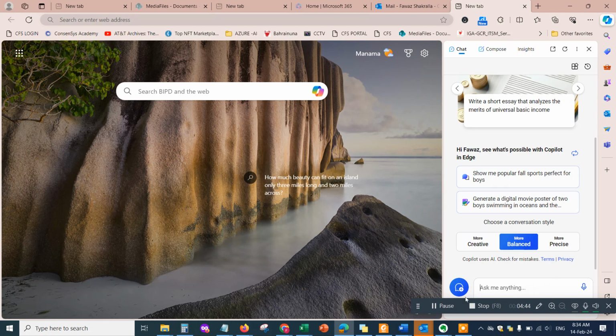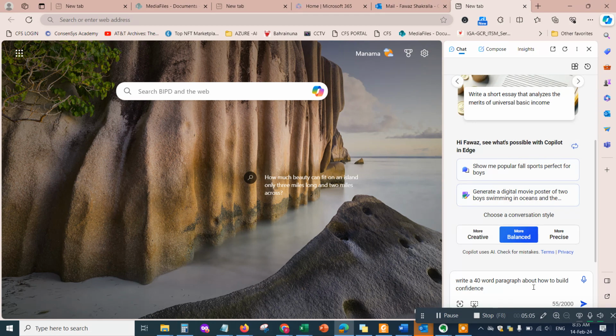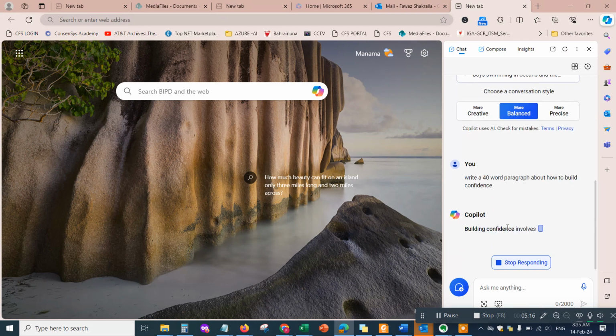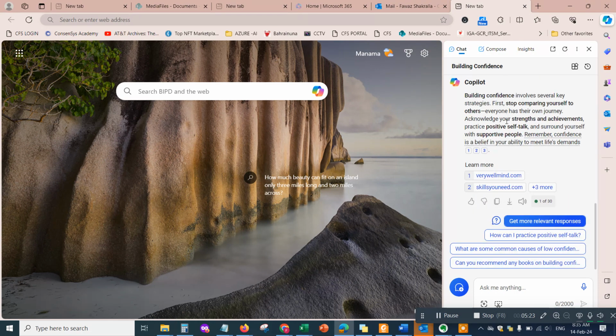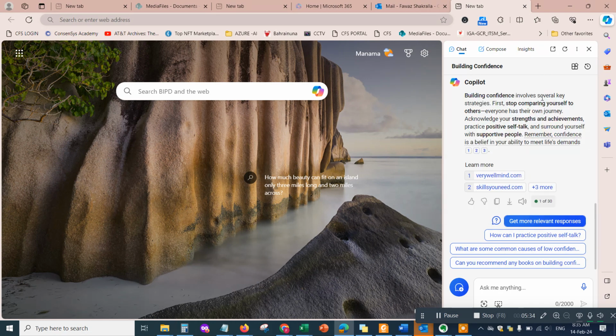Okay, so let me go ahead and ask an example. Paragraph about how to build confidence, for example. And then bam. Now it's going to start generating, looking at the prompt, and then it's going to respond back. Here it gives you the options, and then it gives you the content, and you can just copy and paste it and use it for your blog post or whatnot. Okay, so that's how you use it for those kinds of tasks.